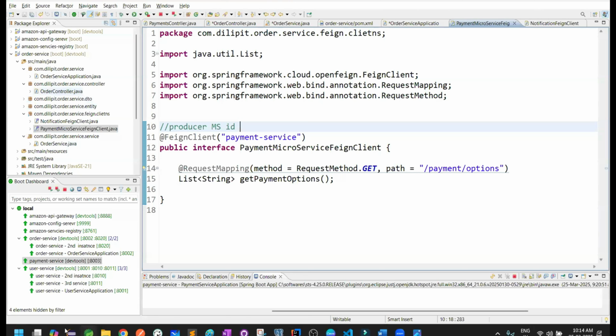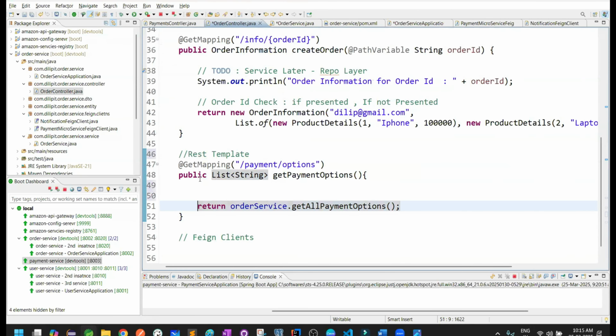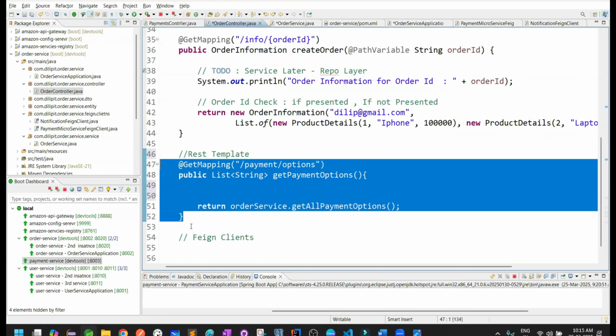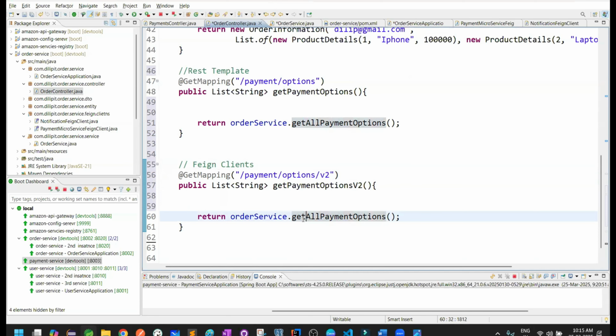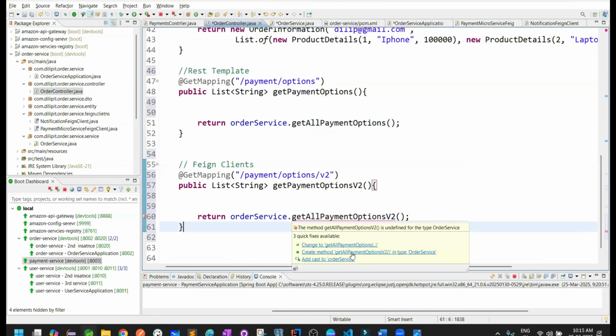Now go to the order controller. I'll do one thing, okay, no problem. GetMapping payment option slash v2, version 2, something like that. I have taken a different v2 path, whatever it is, version 2 point of view. But this time, get all payment options v2, something like a new version. Create this method in the service class.